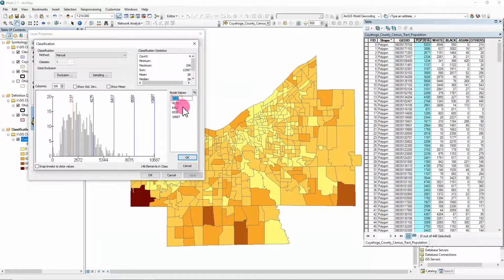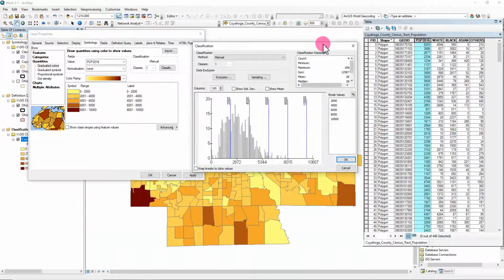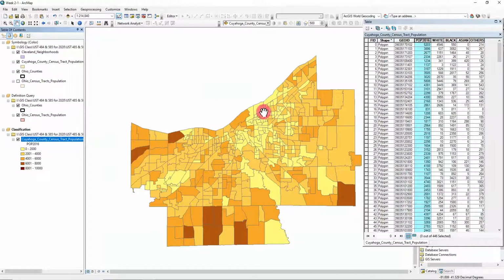You can change the numbers, let's say 2000, 4000, 6000, 8000, and 10,000. Click OK, and you can see that if you change this number, you actually change this part. So if I click apply and OK, then it looks like this.